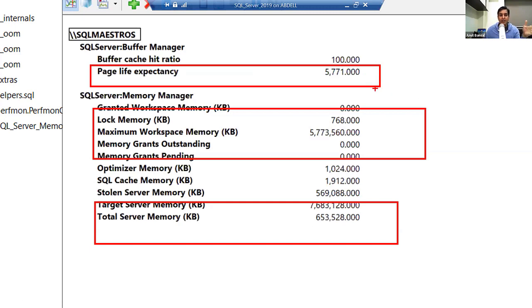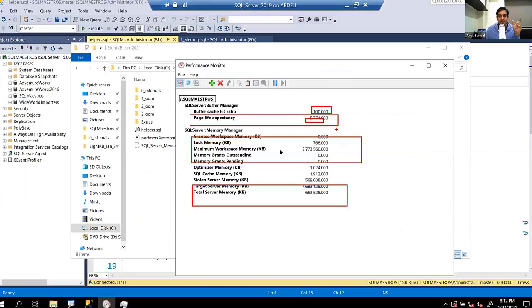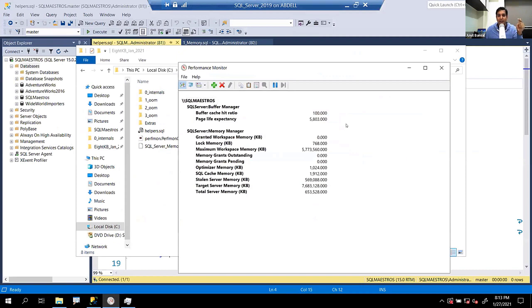Now, things to note here before we begin the demo. Look at buffer cache hit ratio. Very good, sitting at 100%. Look at PLE, 5771, pretty neat, and it's increasing. If you observe this, it will increase by 1 every second: 803, 804, 805, and so on. Because when there is memory pressure, you will see that they all reset back to 0.